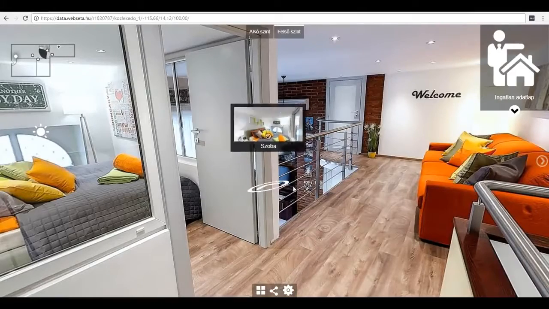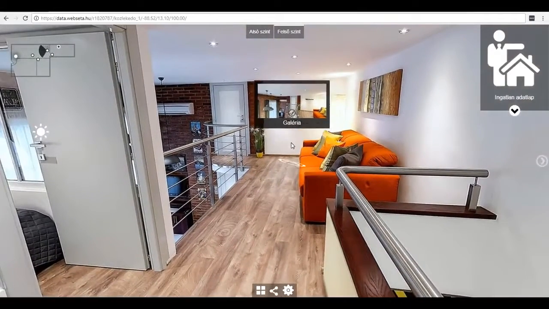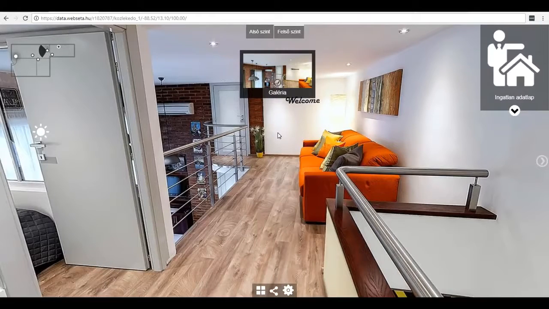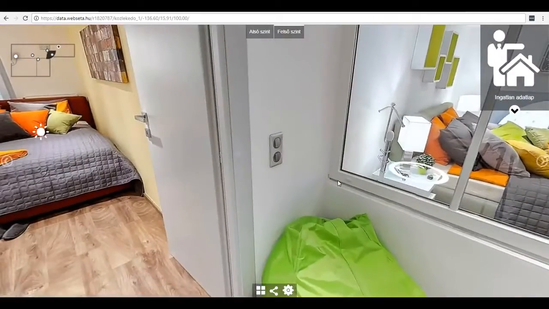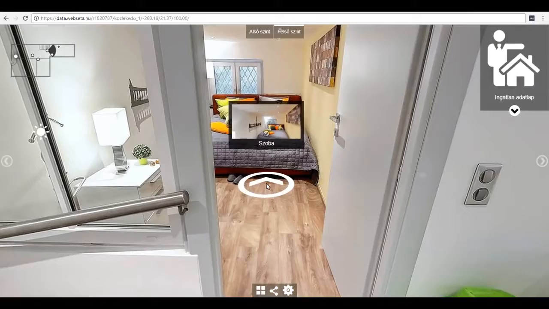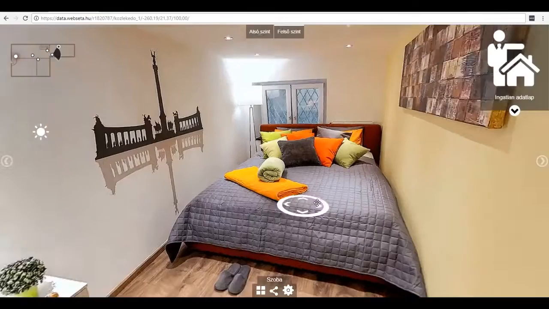In this video, I'm going to show how to embed the property tour into websites. The tour can be embedded into websites. As a first step, you need to choose a view from which the tour will begin.